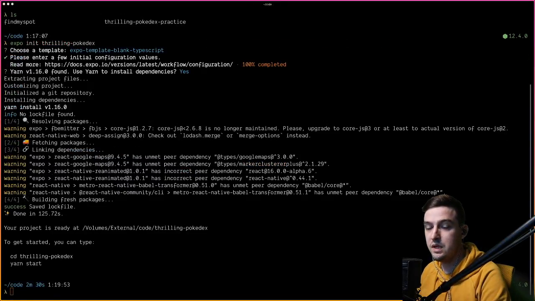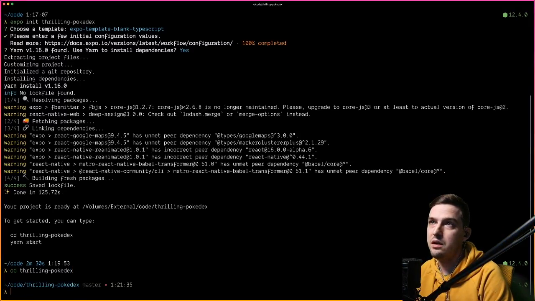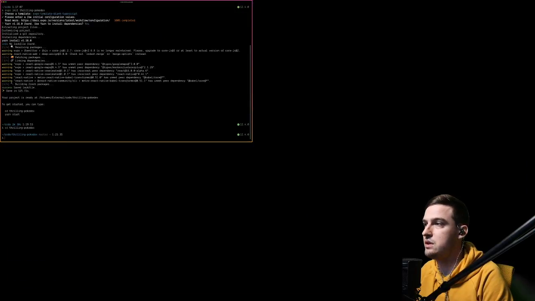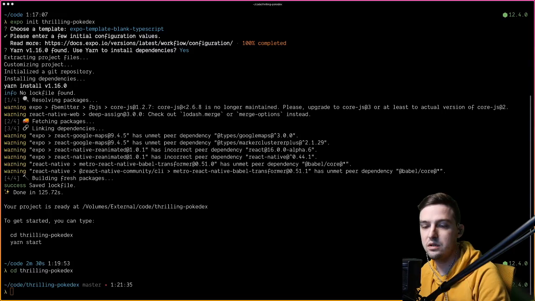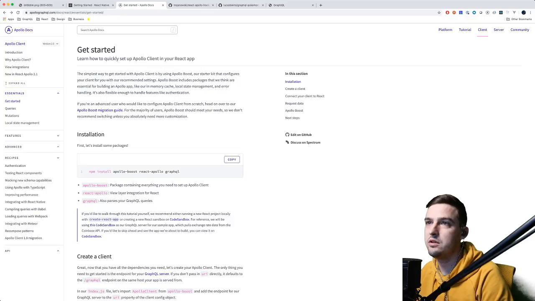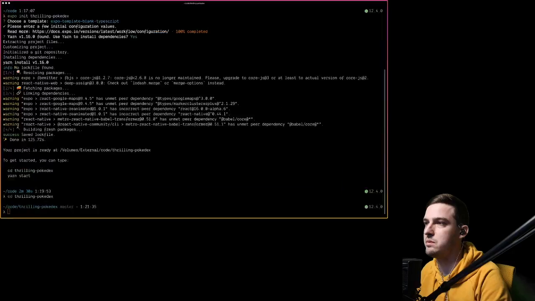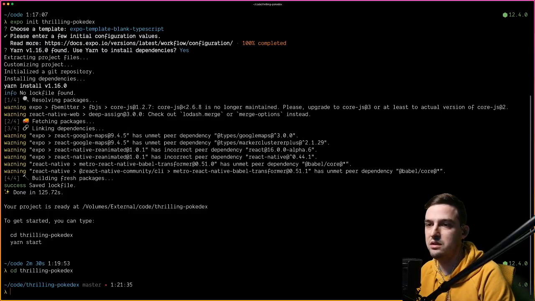Sweet. Now that that's done, we're just going to go ahead and cd into our new directory, and we're going to install the stuff that we need. So let's go and look at the Apollo docs. In the getting started, you just have to grab this Boost stuff. Use this copy button right here, and we'll head back into Hyper and just paste in this. But since I'm using Yarn, I'm going to use yarn add instead of npm install.